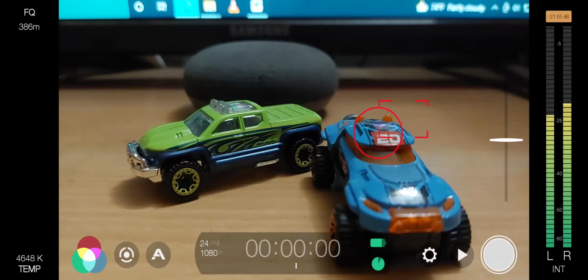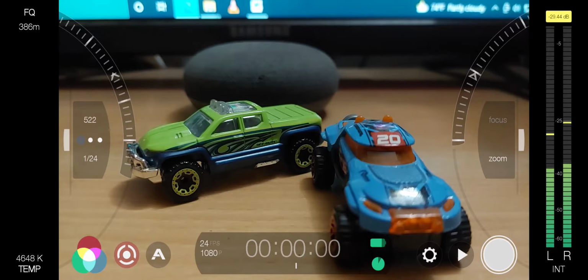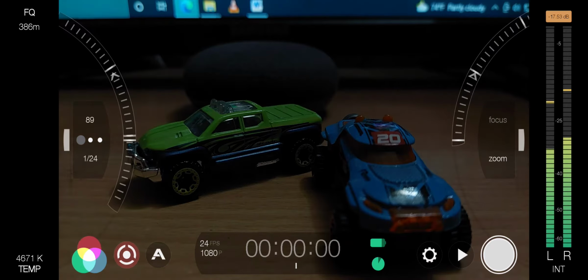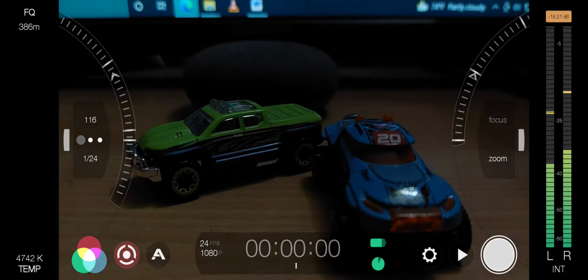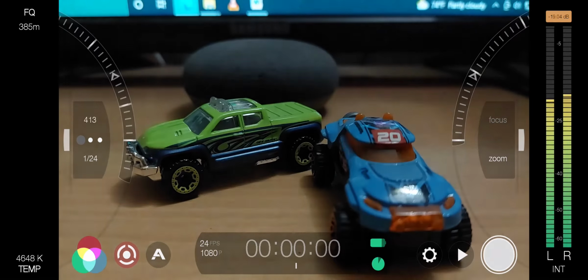To open the manual exposure slider, tap and hold on the circular reticle. Drag the slider to set your desired exposure. You can also change the exposure by locking the ISO and the shutter speed individually.